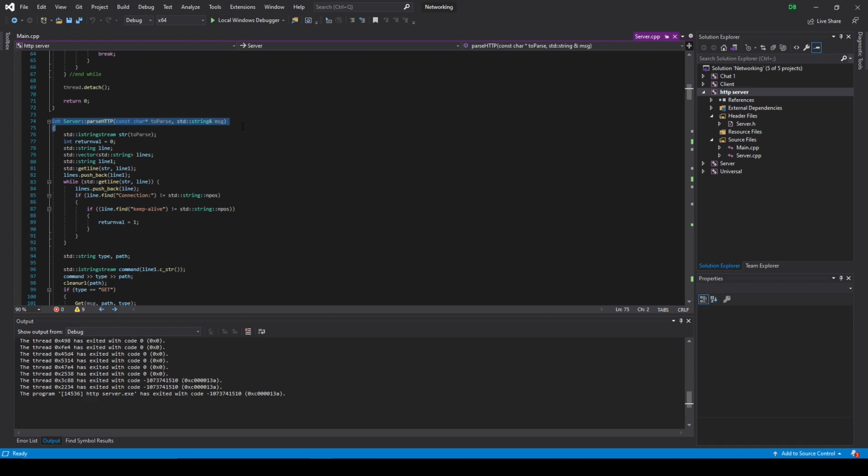The parse HTTP is getting the message that it needs to decode as an iString stream, then string line, making a vector of lines, string line 1. So std get line, str, which is the string stream here, gets the first line. The first line is always the command. Get the command, and then lines push back line 1.